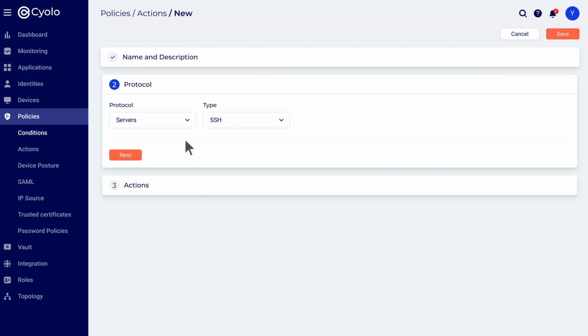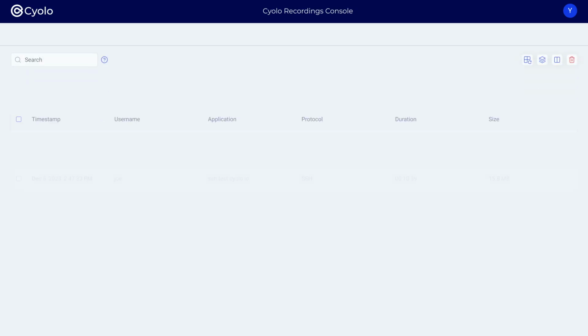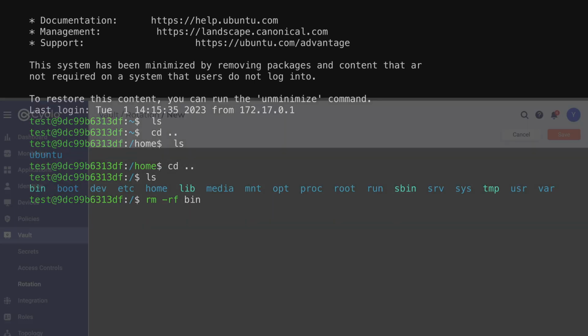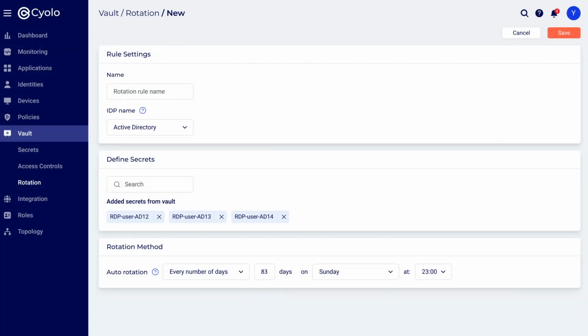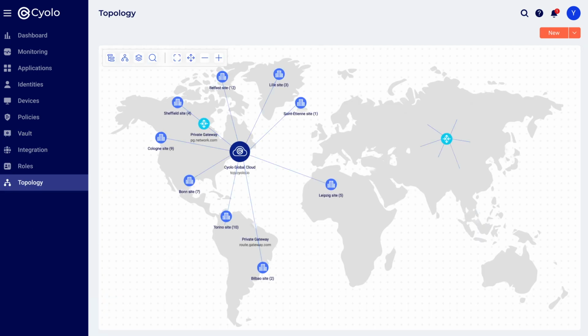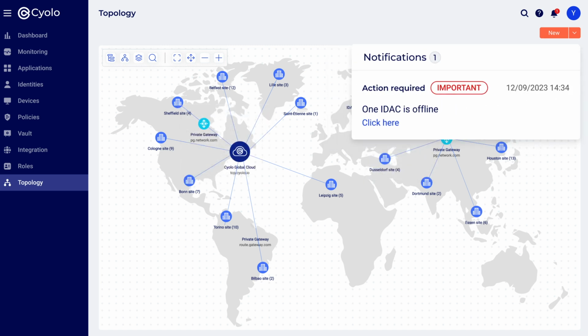Prevent ransomware spread and other network access risks by granting zero-trust application-only access. Achieve compliance with audit logs and session recordings. Safeguard organizational secrets through a secure internal vault. Streamline operations with a unified, flexible, and agentless tool, reducing complexity and operational overhead.